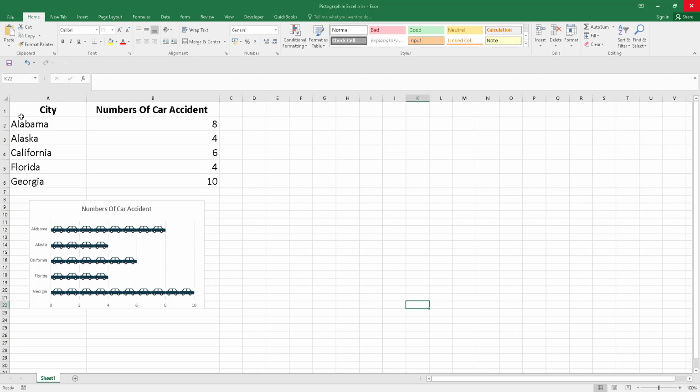Okay friends, first I select this table. You can see there is a list of cities and numbers of car accidents. I draw this pictograph using this data. Now I am going to tell you how to draw this.